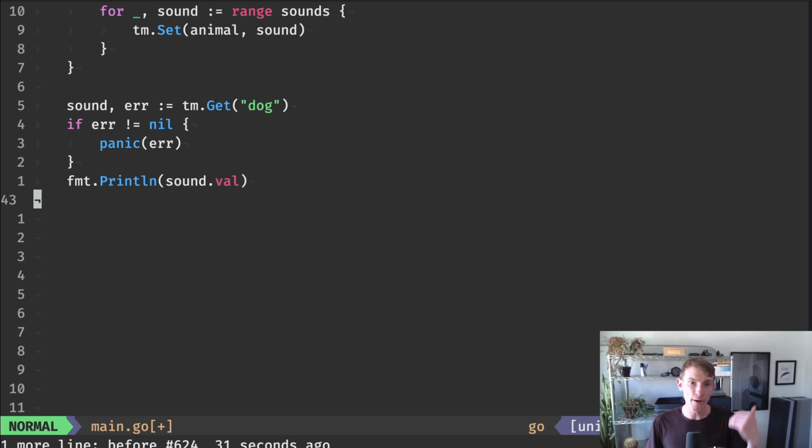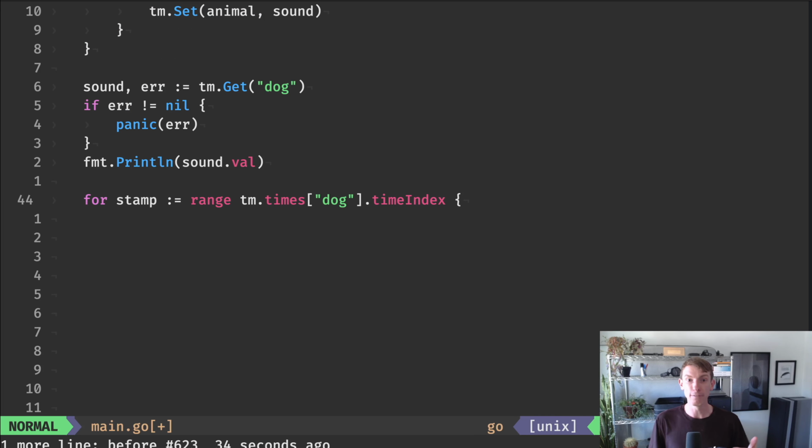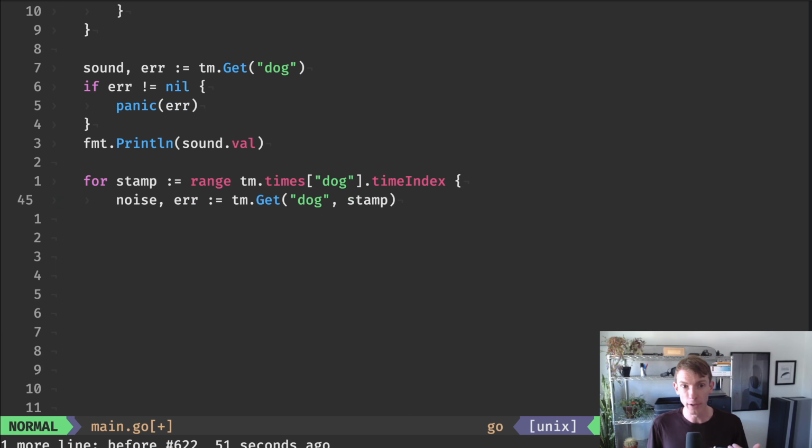Next up, we will iterate through our map of times and grab the map for dog under time index and actually just capture all the timestamps we know about. So we're kind of doing some trickery here since we have access to the underlying data structures. We're just going to capture them all. So in each case, we will do dog for each stamp and we will capture the noise.